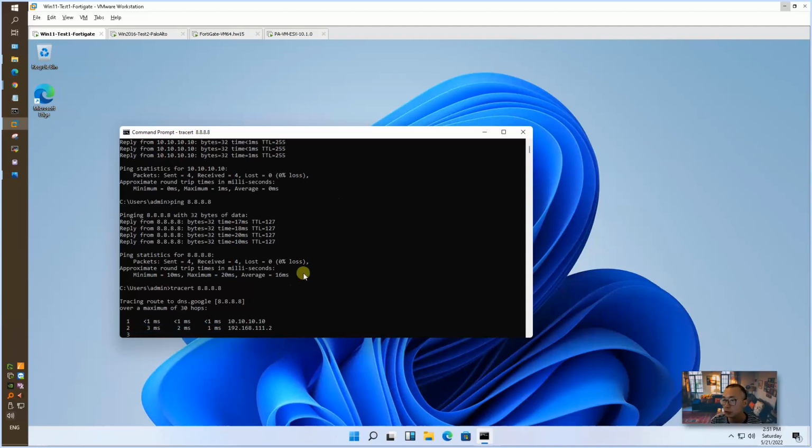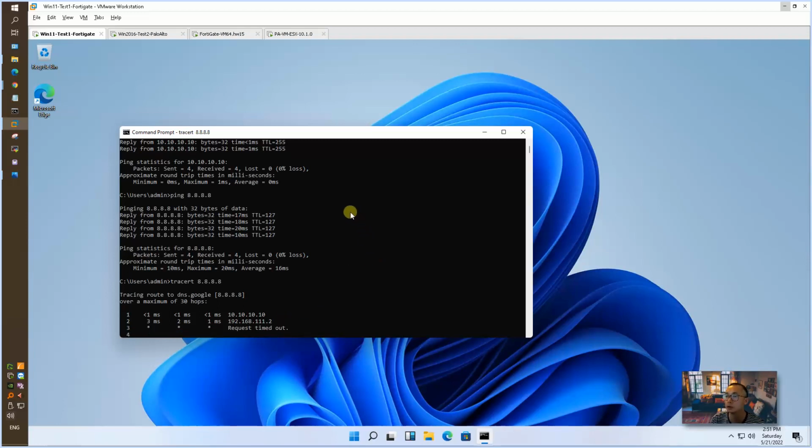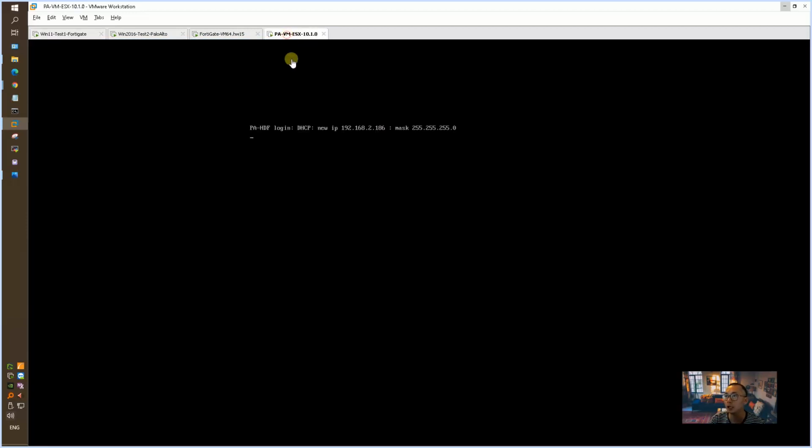So it just goes to the internal interface, then goes to our WAN gateway. From there, they will hop into the Internet. The next step, we are going to take a look at our Palo Alto firewall to complete the basic configuration.